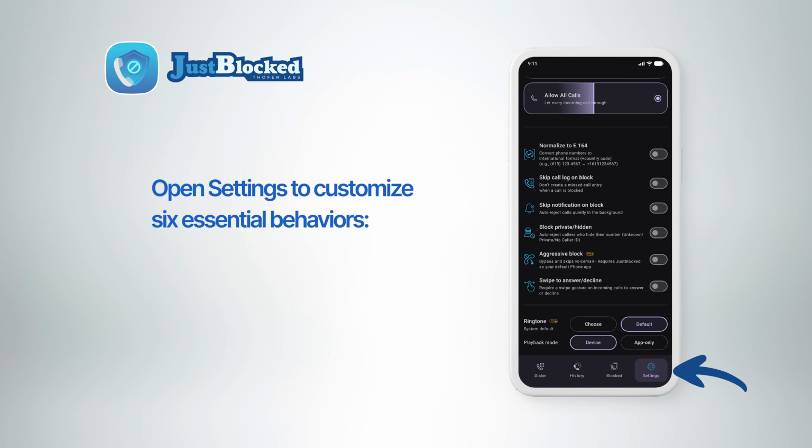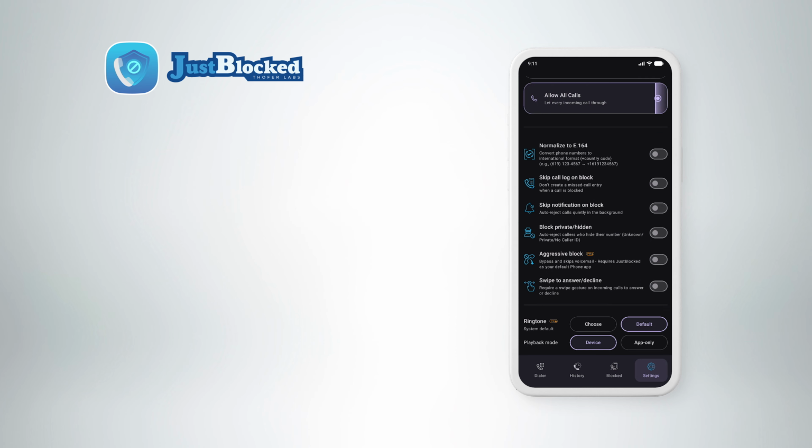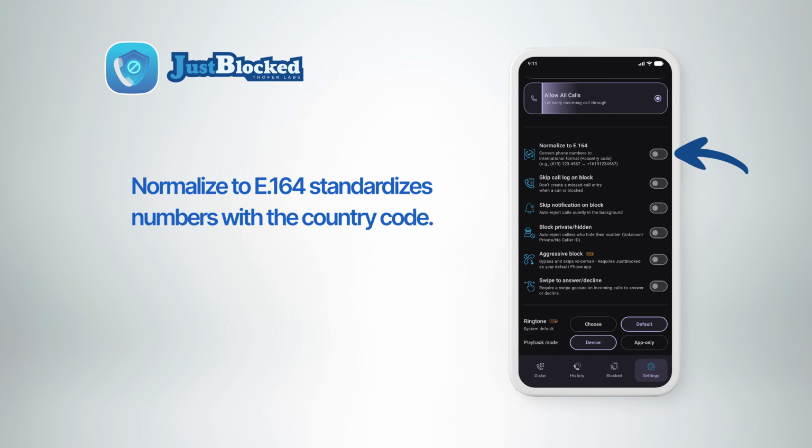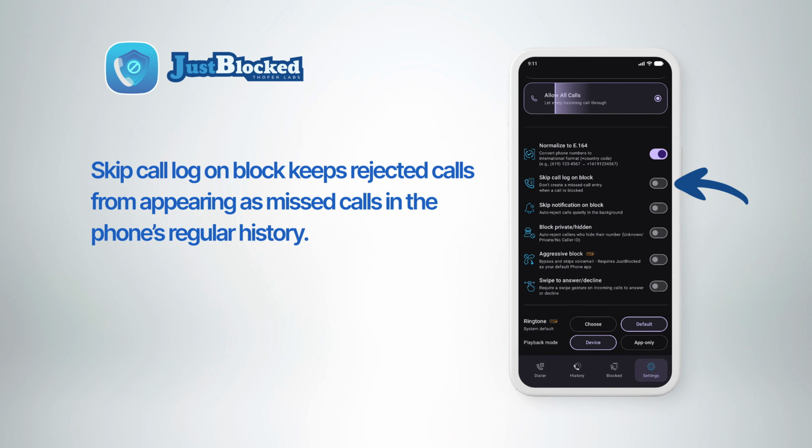Open Settings to customize 6 essential behaviors: number matching, call logs, notifications, private callers, voicemail handling, and answer gestures. Normalize to E.164 standardizes numbers with the country code, so differently formatted versions of the same number can match the same rule. Skip call log on block keeps rejected calls from appearing as missed calls in the phone's regular history.